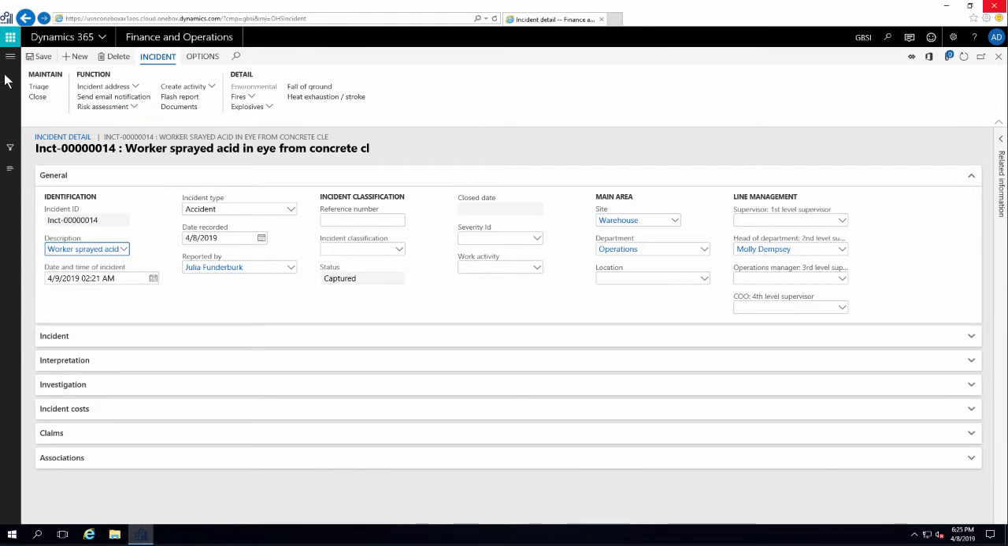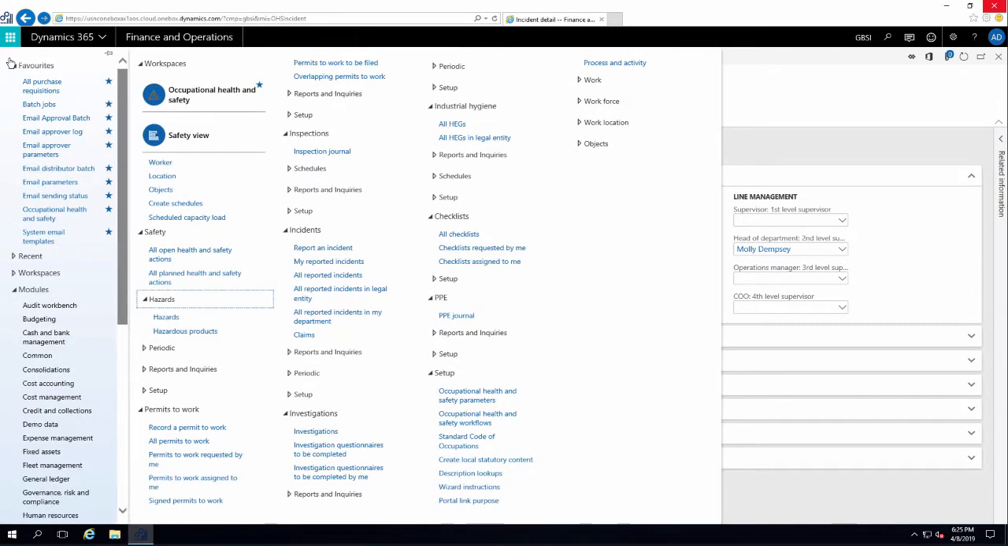So something I haven't yet shown you is that there's this hamburger menu on the left-hand side here. If you click the hamburger menu, you get shortcuts into all of the different functions within the system. And this applies across the whole Dynamics 365 application. In this case, I'm in the Occupational Health and Safety area, and you can see a whole lot of shortcuts to different aspects of the system, including hazards and the configuration of hazards. But while we're here, let's just have a look at some of the others.